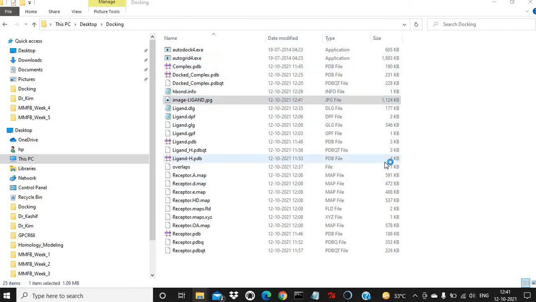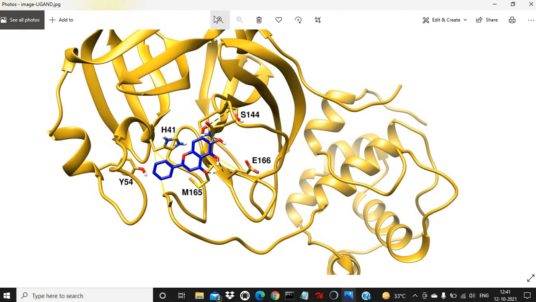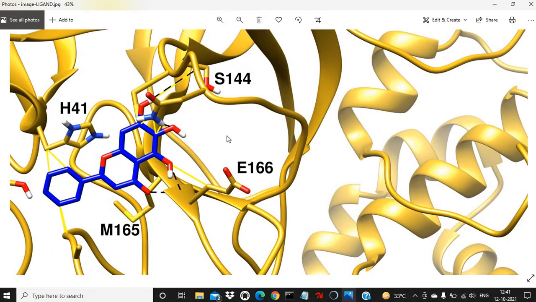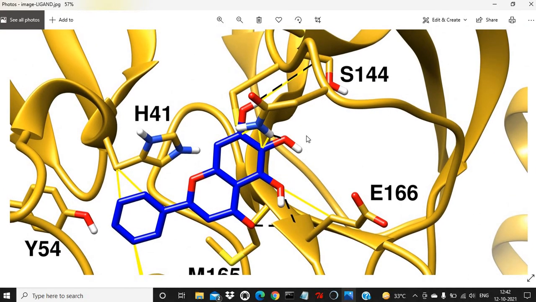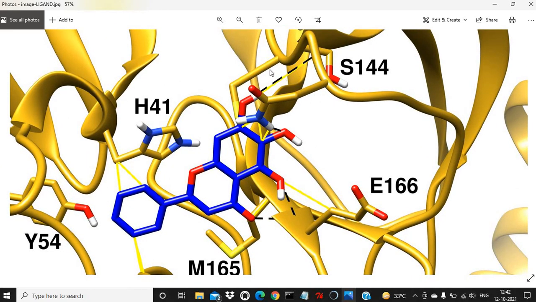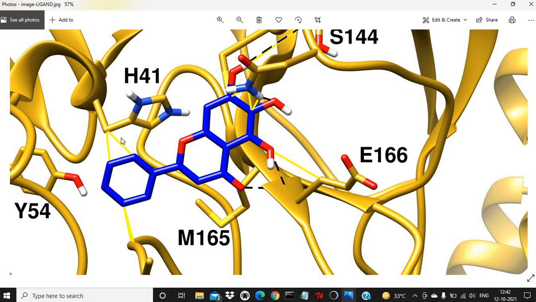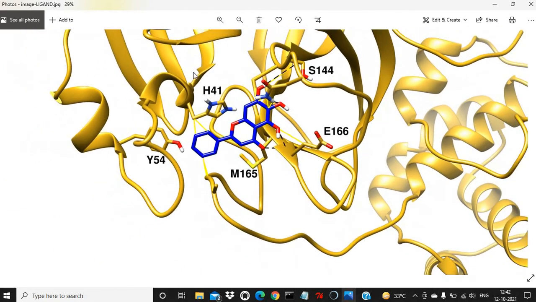So you can see this. Yeah, this is a high quality image. If you zoom it, you can see this is a high quality image. So you can use this image in a publication, where you can mention in the results and discussion that you have shown hydrogen bonds in dashed black lines and atomic contacts in yellow solid lines. And these are the residues of SARS-CoV-2 3CL Pro which are showing interactions with the ligand, with the inhibitor.